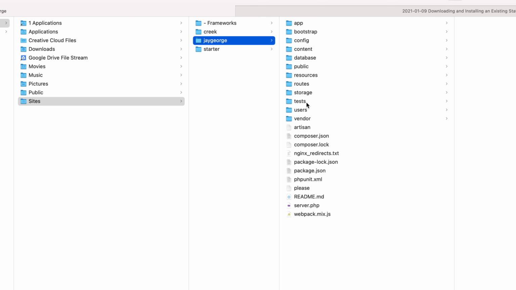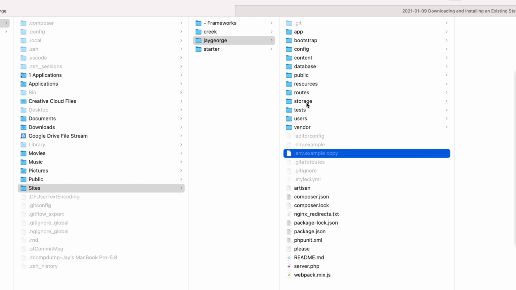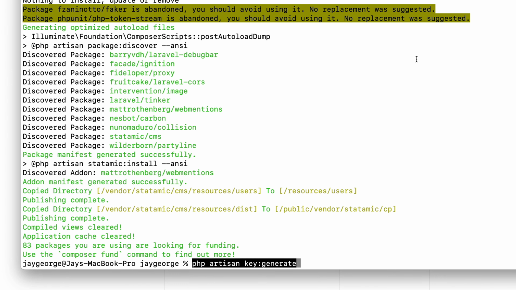Now what we need to do is make sure that we have an environment file. So if I reveal hidden files, on Mac that's Command, Shift and full stop. Duplicate the environment file and just call it .env. That should give us our configuration file. Now I'm going to type php artisan key:generate, and remember all these commands are in the article.